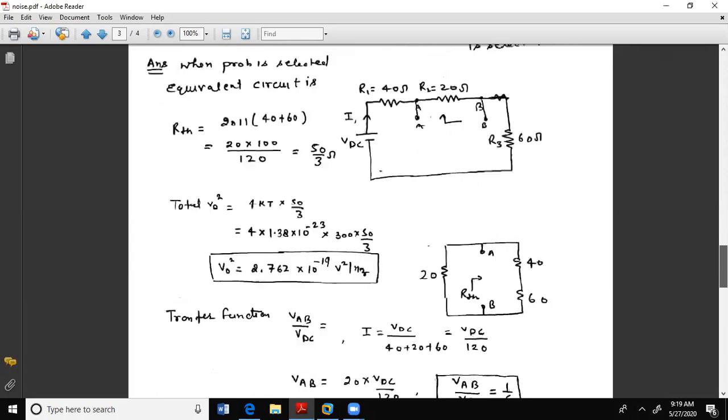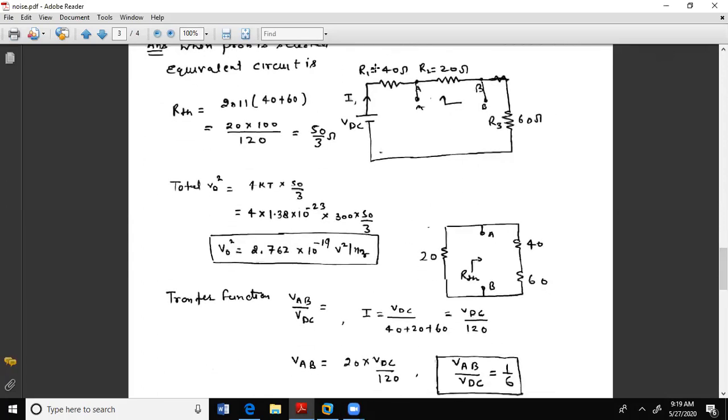Now in the second case, we have taken the resistance values 40, 20 and 60, and selected a probe. The 20 ohm resistance is selected as the probe.